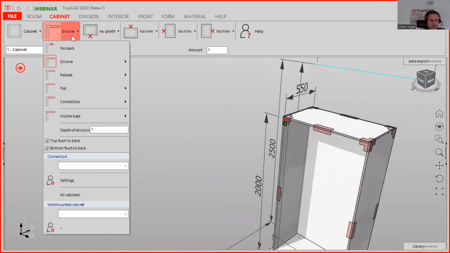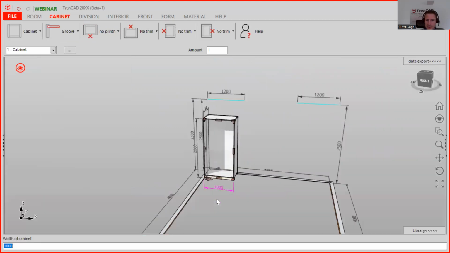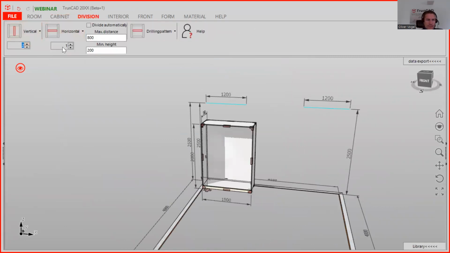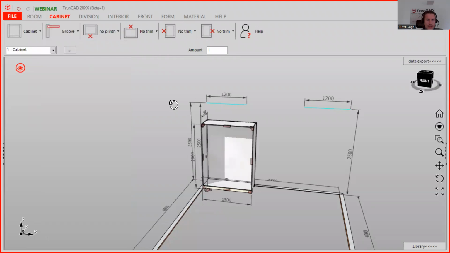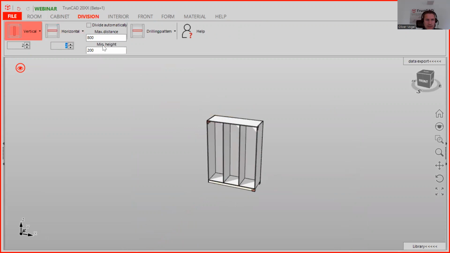And last but not least, we will create a cabinet. We change here the thickness, the width of it. And here, when you go into division, I show you now the depth of the division. When you click here on division, that is the first level. When you type in here horizontals, that is now the second level.